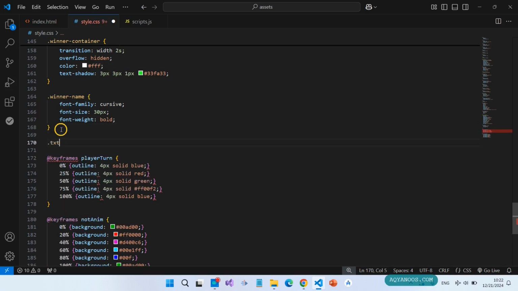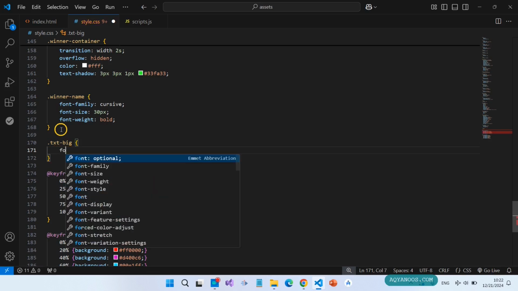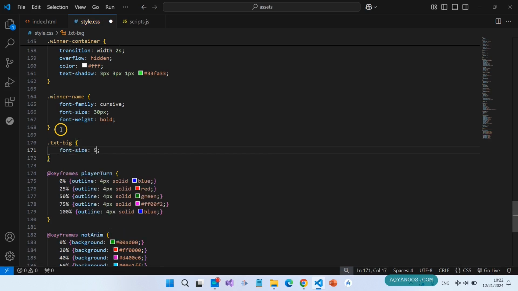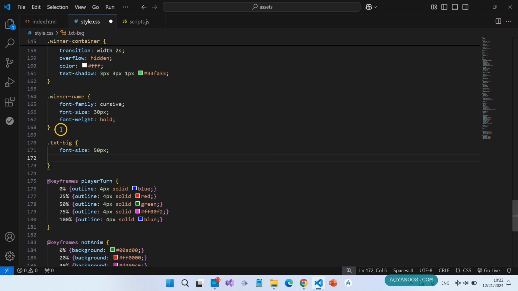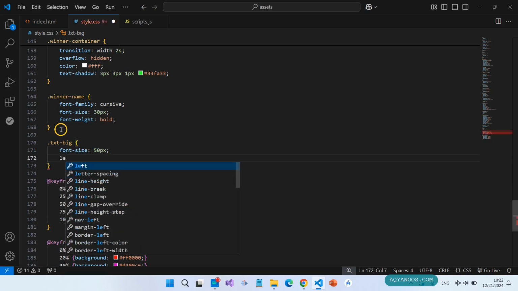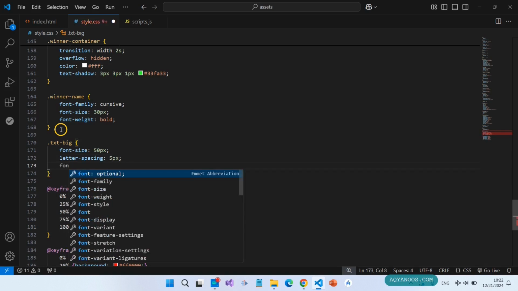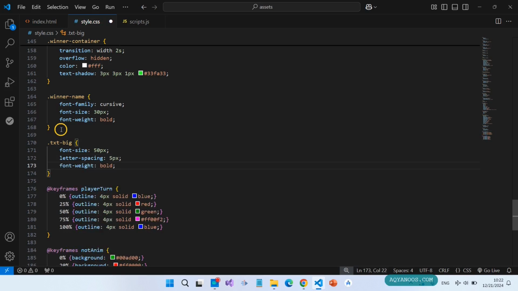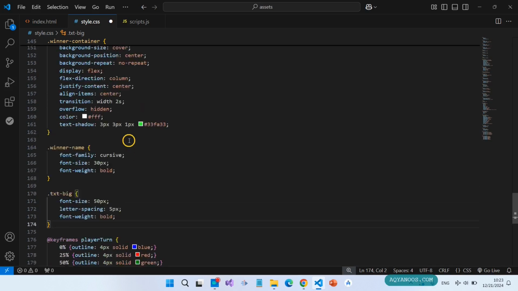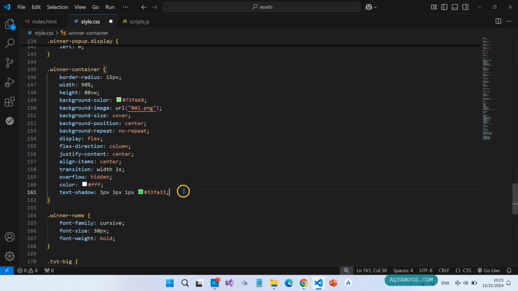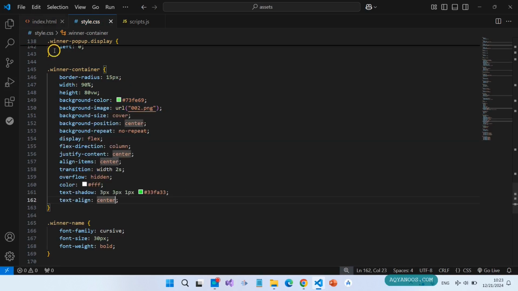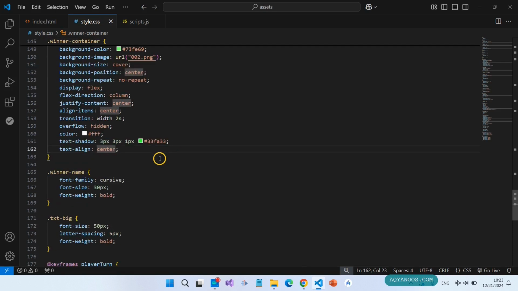and we have txt big, font size 50 pixels, letter spacing 5 pixels, font weight bold. Give the container also text align center because it has no width and no height.